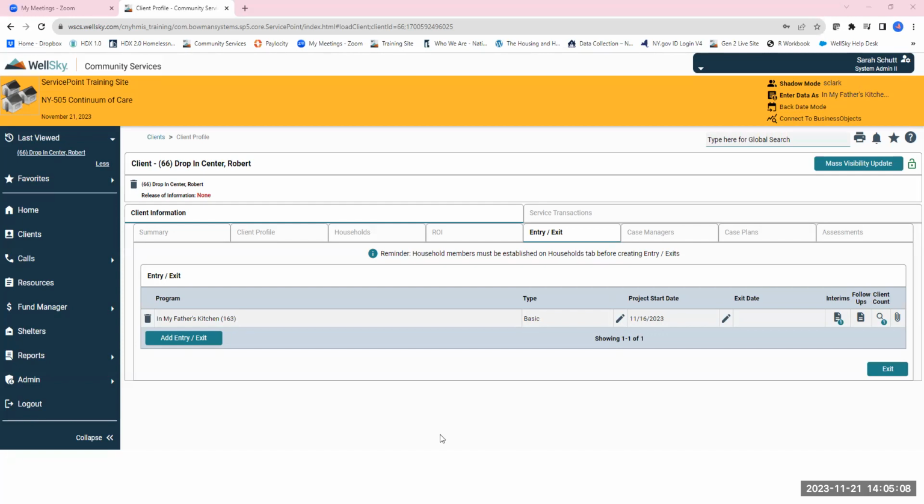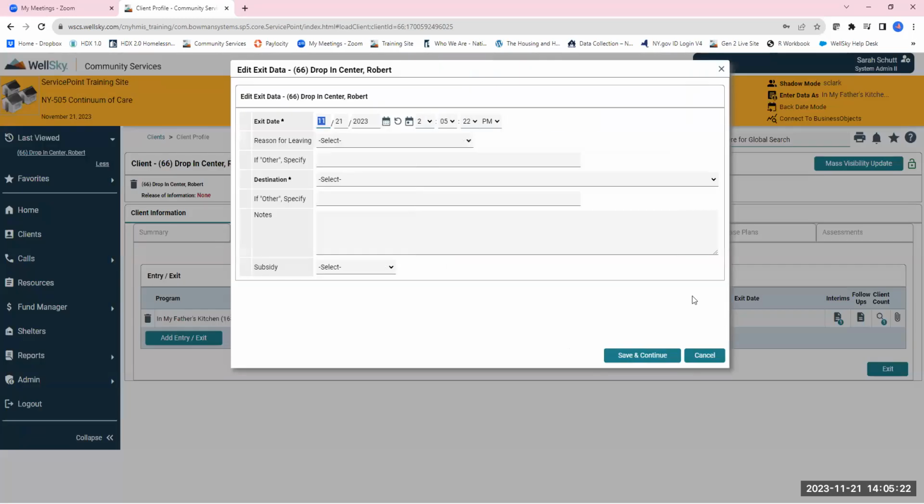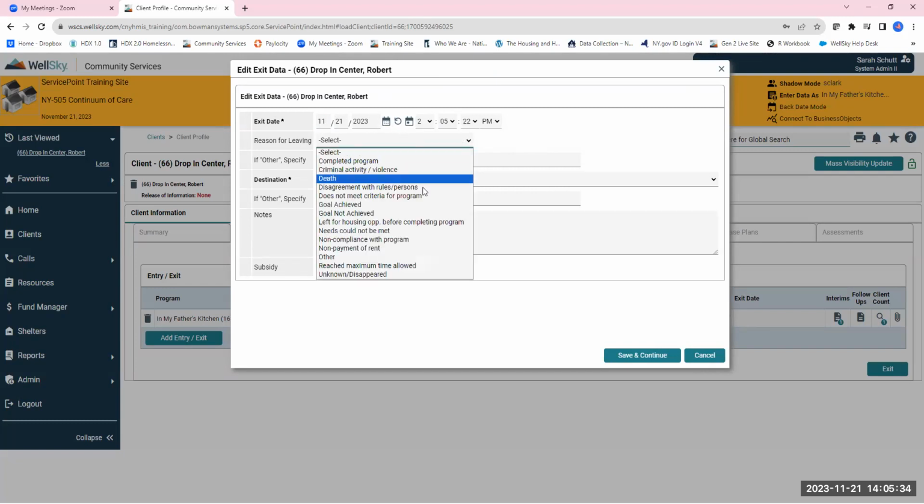So when a street outreach project or provider identifies that a client needs to be exited, they will go into the client's module and go to the entry exit tab. You will click on the pencil next to where it says exit date. The exit date can be adjusted or added based upon when the client left the project, or maybe when they moved into shelter or when they moved into permanent housing. You're going to put the reason for leaving.